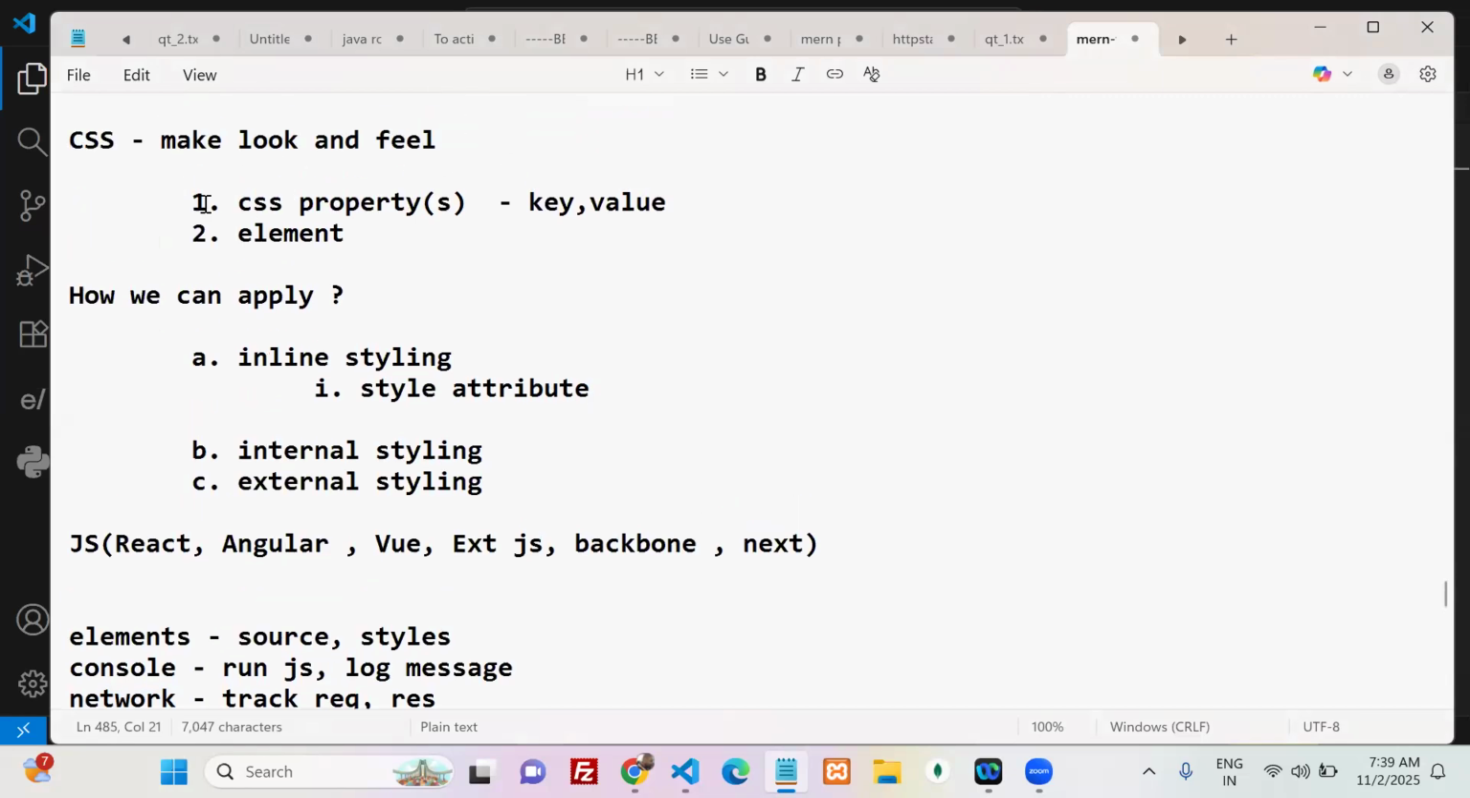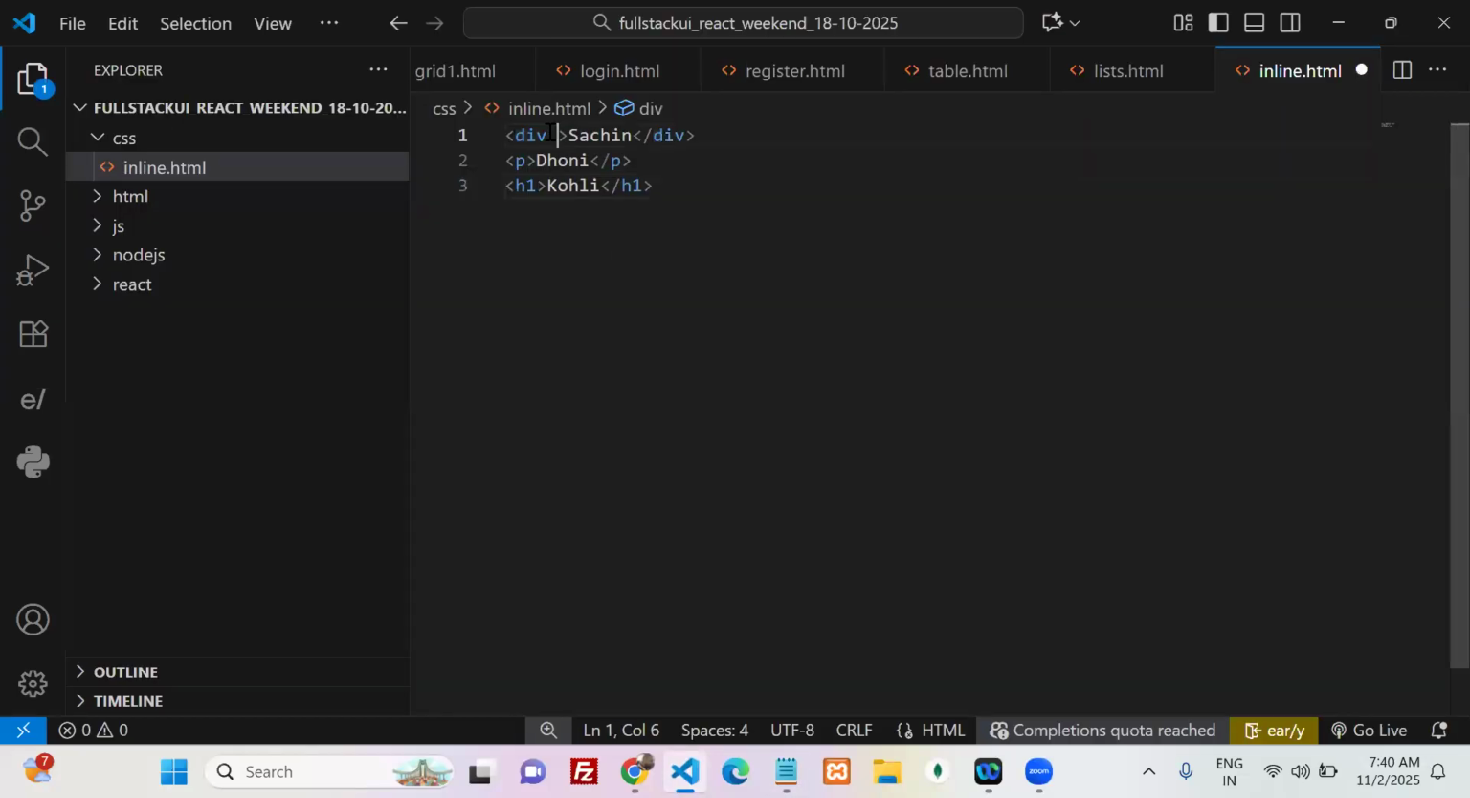You already know what inputs are required. CSS properties. Which CSS properties are required? One is color, and the value is red. This is one property. The next property is font size, and the value is 50 pixels. You do not need to remember all these, everything you can find in the browser itself. We apply this using the style attribute, an attribute that we write inside the open tag.